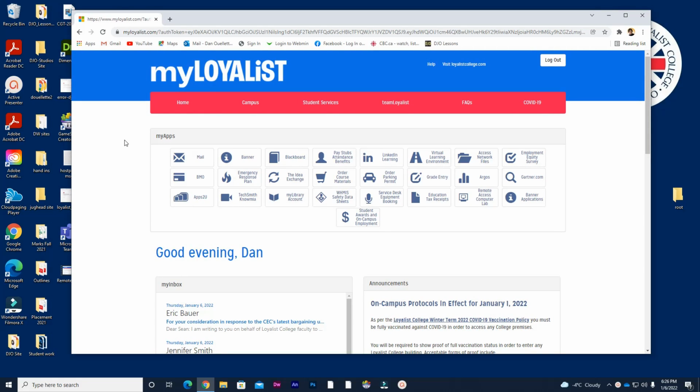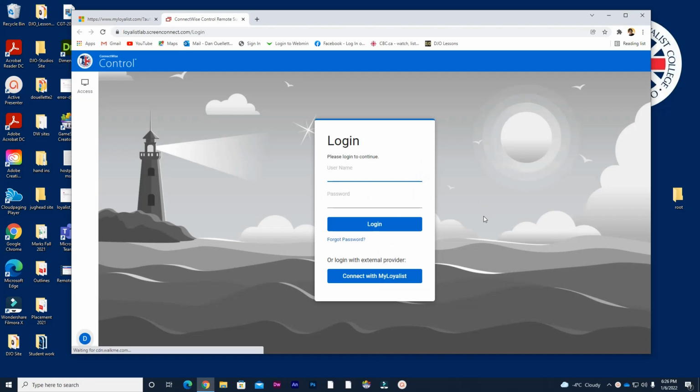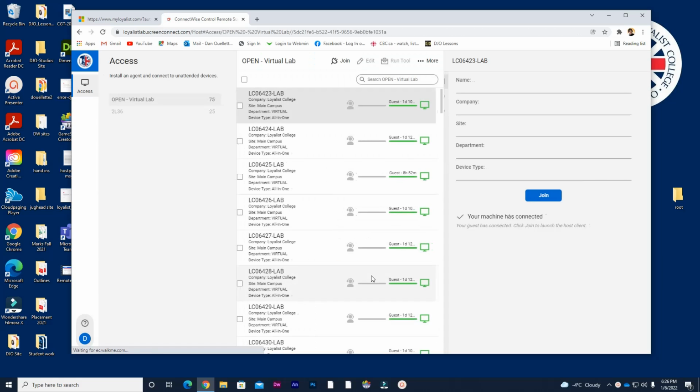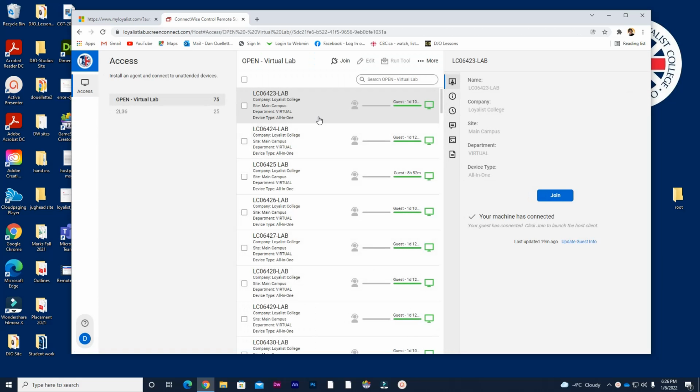So to get access to work remotely, as if you were working on one of the computers at the college, you would go over to Remote Access Computer Lab, click on that, and just connect with My Loyalist at the bottom here. And that's going to bring you to a screen which has many virtual computers available to you. You can select any one or the default first one. You can just click on one to select it.